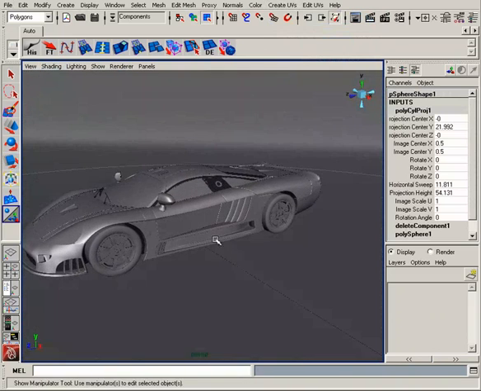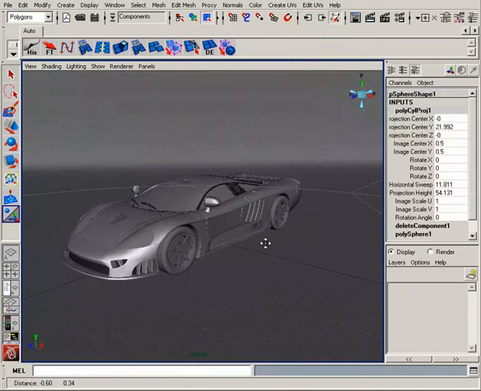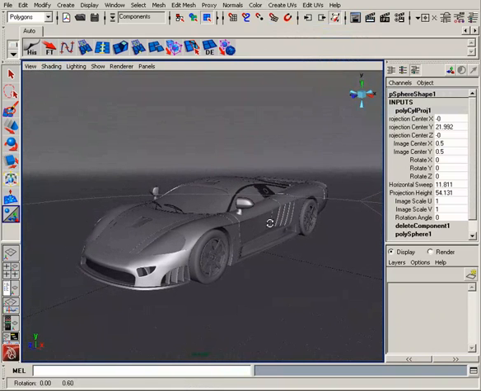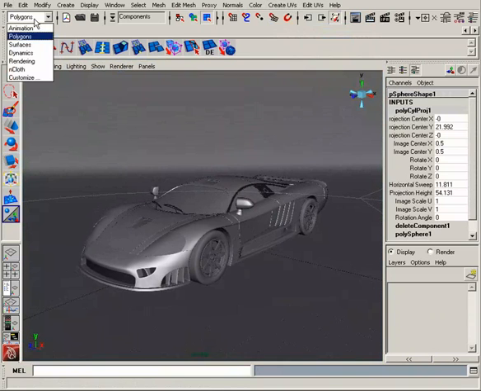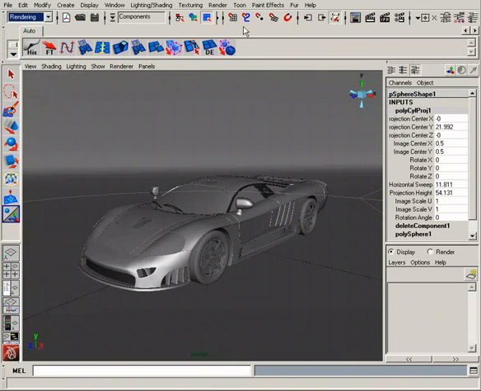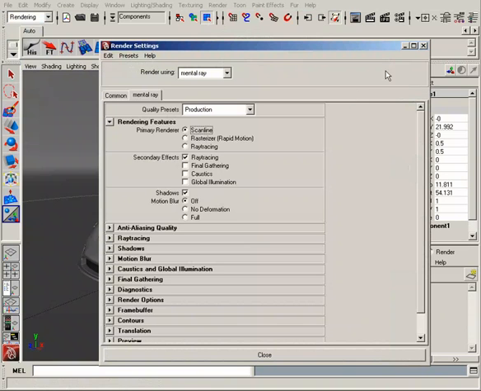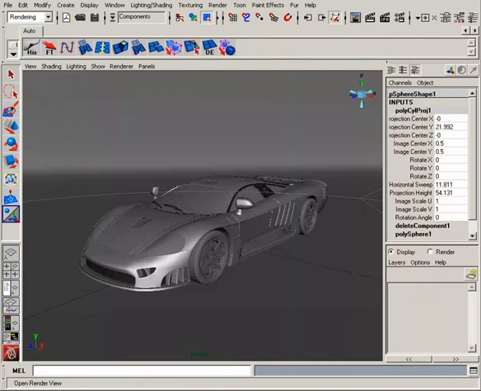check this out, kind of get our camera back where we want to be able to render this guy. And we're going to be rendering this car in mental ray. Okay, so make sure you have that selected here. Render using mental ray. You go into your options here, you'll see your mental ray. So let's go ahead and take a render of this guy and see how he looks.